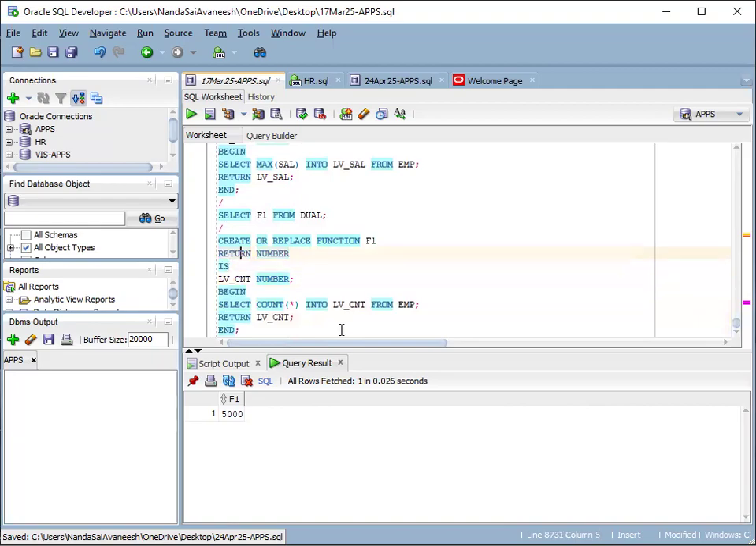So create or replace function F1 return number is LV underscore count number. Begin select count star into LV underscore count from EMP. Return LV underscore count. Same way you can use this. Select F1 from dual, and the count is displaying. Okay. So you can have the same example.